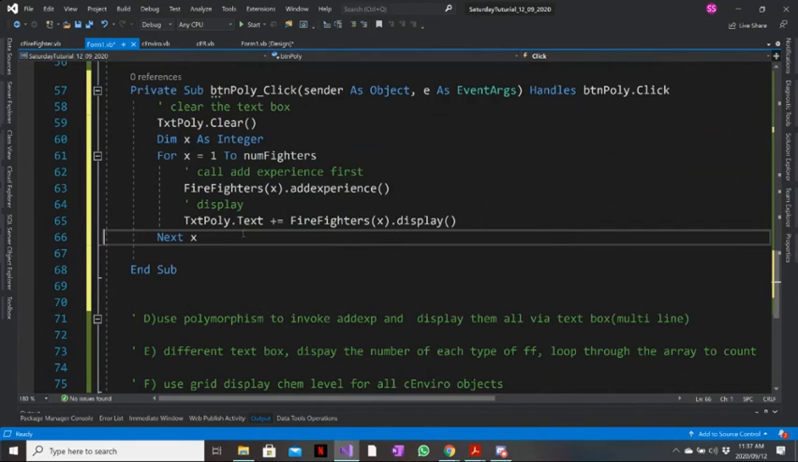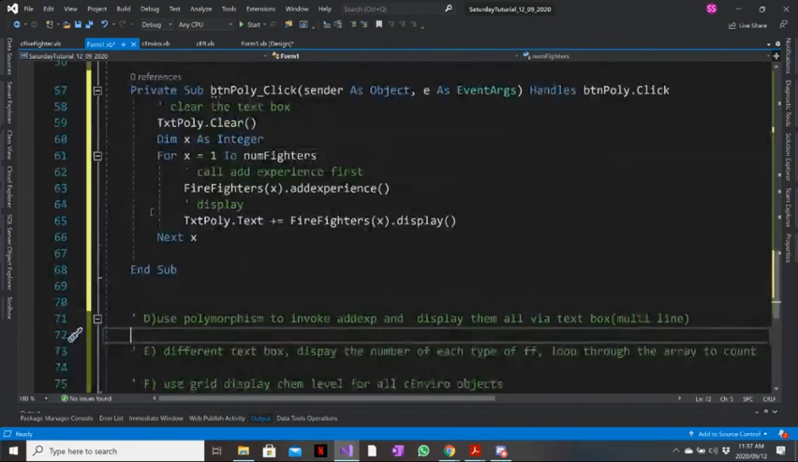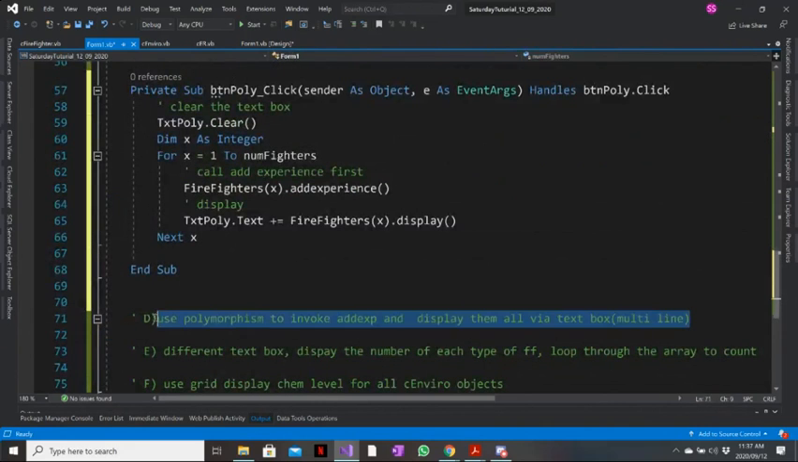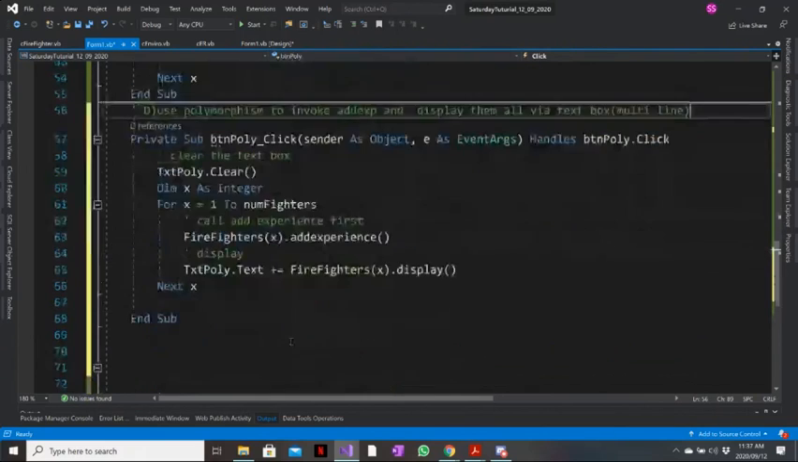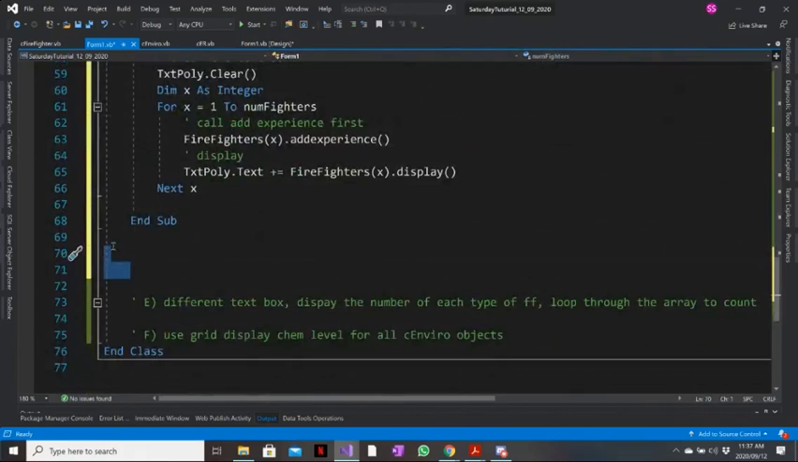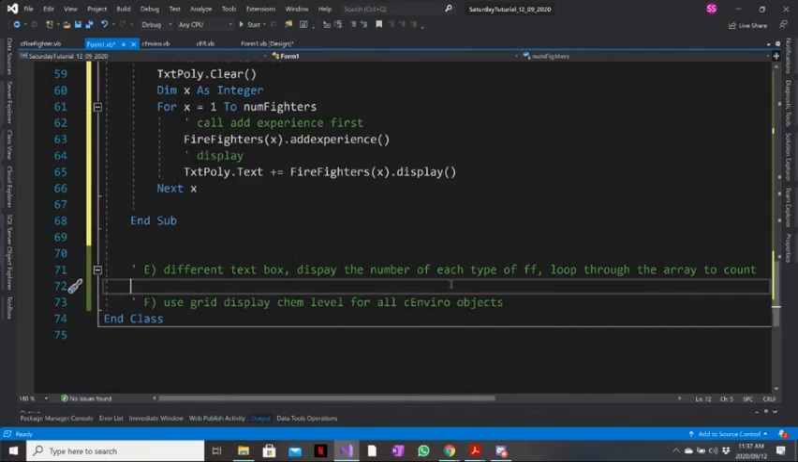Now the next question is just essentially, wait, this was question D. My bad. So everybody knows what my question D is. Now we can do question E, right? In a different text box, display the number of each of the different types of firefighters and then loop through the array to count them.